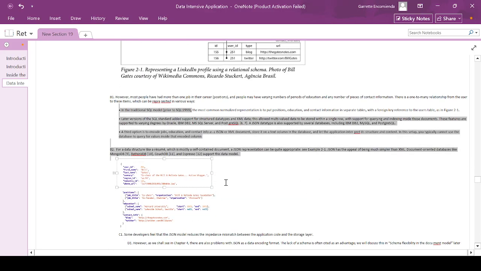That's the traditional model. Later versions of the SQL standard added support for structured data types and XML data. This allowed multi-valued data to be stored within a single row, with support for querying and indexing inside those documents.